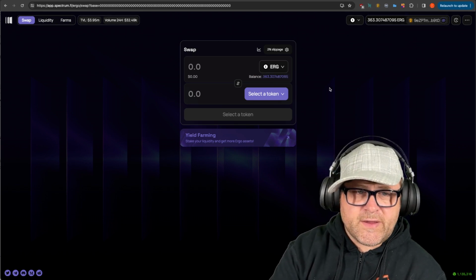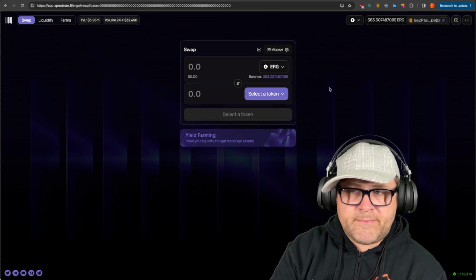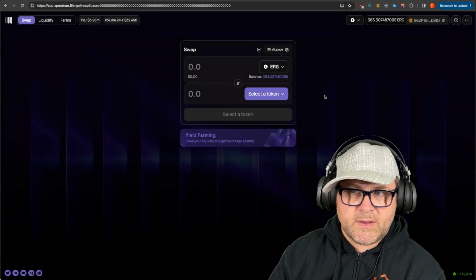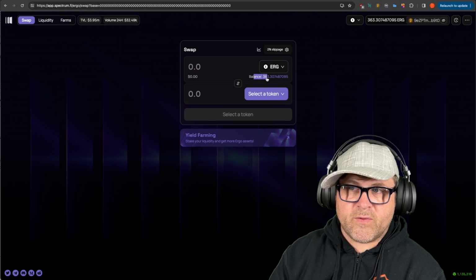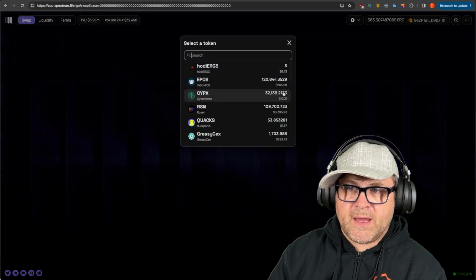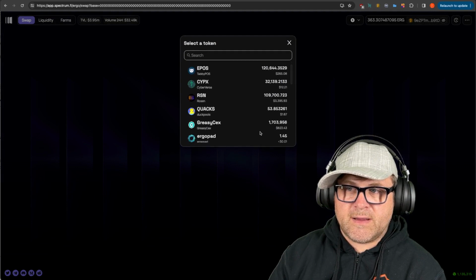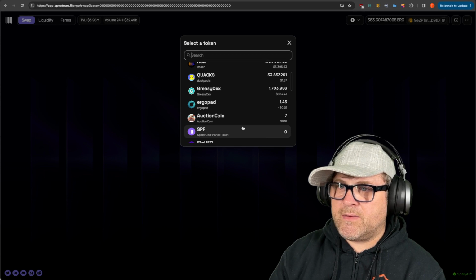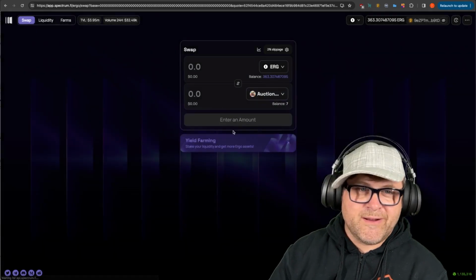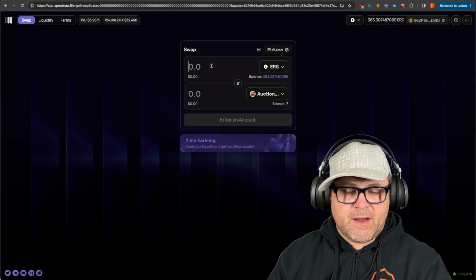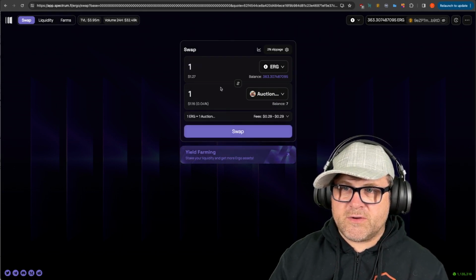Okay, so first thing is we'll do a basic swap. Swapping is finding something you want to swap from to something you want to swap to. As you can see, it shows we have 363 ERGs in this wallet, and we can swap for something else. Let's do some auction coin. Auction coin is a pretty fun project that we may get into in another video. So let's switch one ERG for one auction coin.